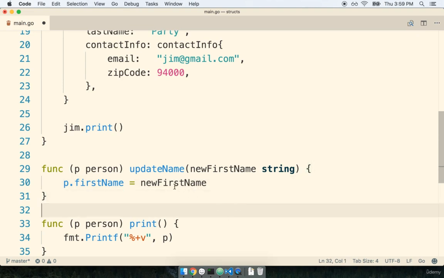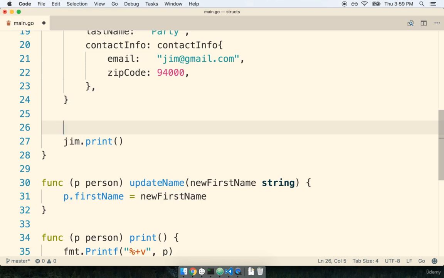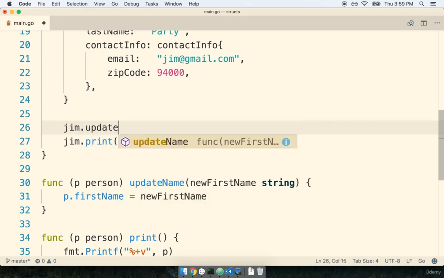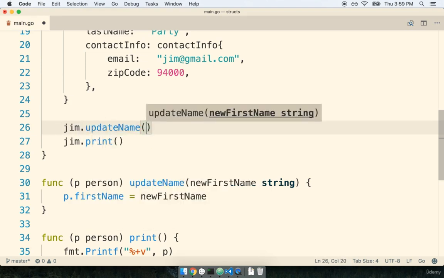Okay, so we just declared this function, update name. It has a receiver of type person, and we are supposed to call it with a new first name. And then when we do, it'll update that person's first name. So let's call this with Jim, and let's just give Jim a new first name and see what happens. So we'll say Jim.update name, and we'll give him a new first name of, how about just Jimmy?